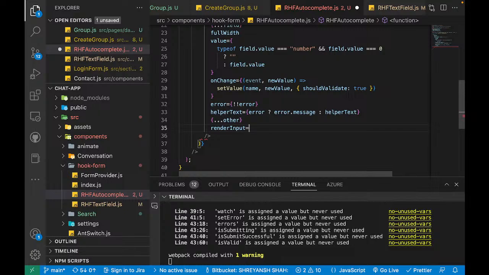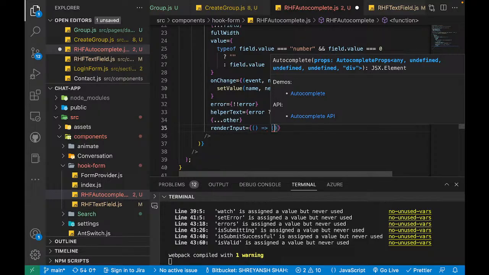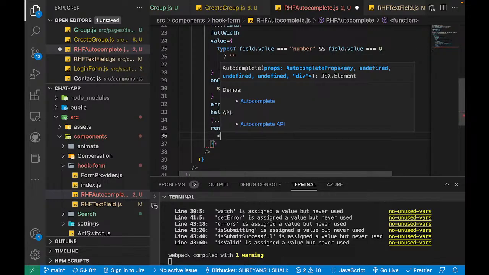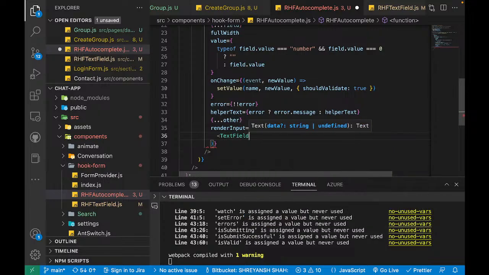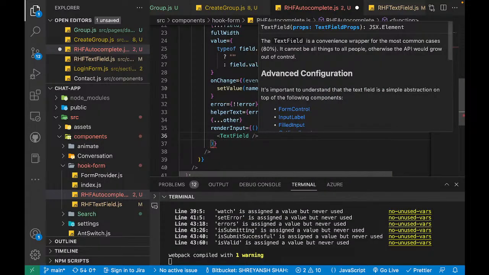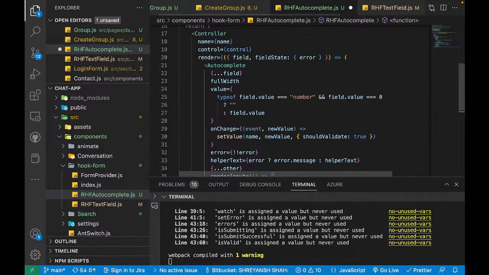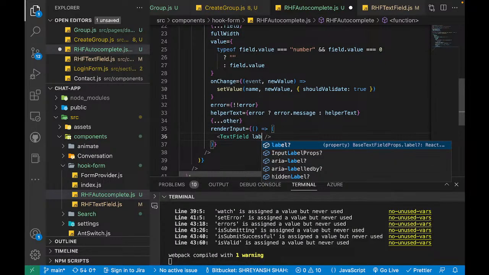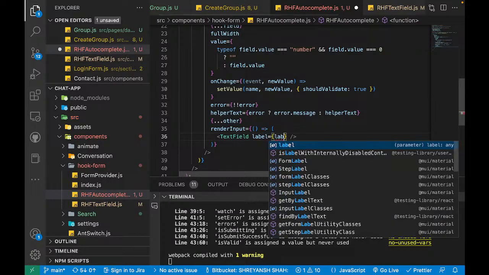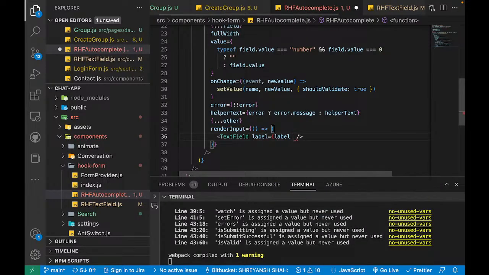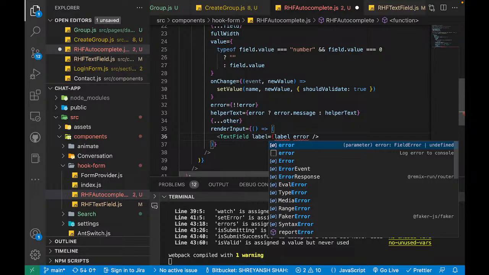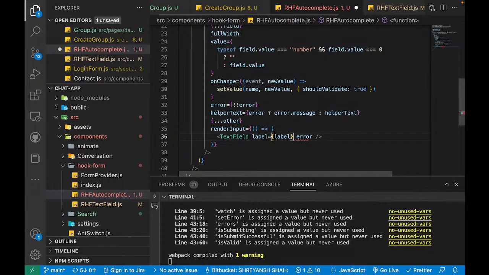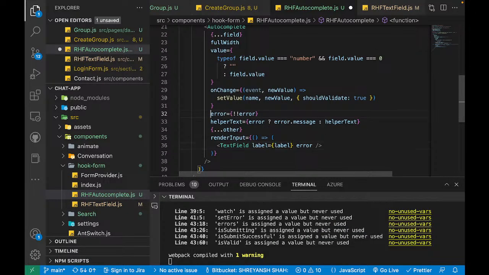Inside this render input we can just pass a callback here. Let's return text field. You can find more about how we can implement autocomplete in the Material UI documentation. And here we can just pass the label. Let's pass it, then error. We can actually just take it from here, error.